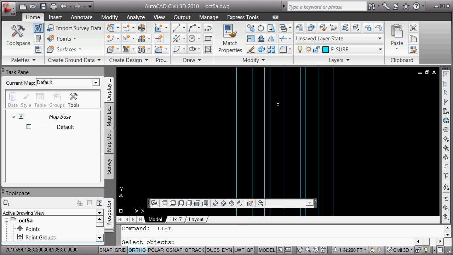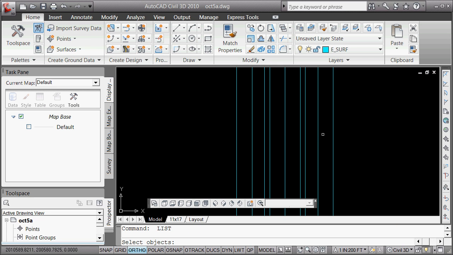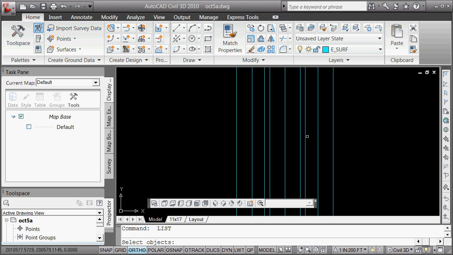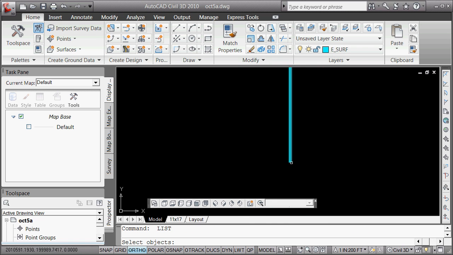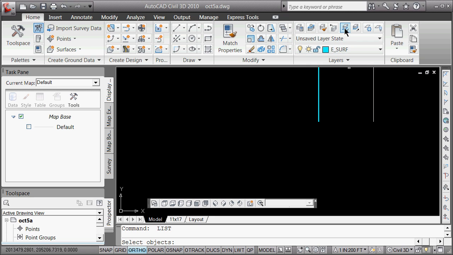Let's just list one of these. And obviously not the 0 one. Let me list that one here. LI, list that. That looks about right. It looks about right, and we're curious where everything got screwed up. But there we go. We've got a bunch of 3D lines. And in this case, I'm going to just go ahead and turn off a layer, which was the 0 layer here, by using the freeze.